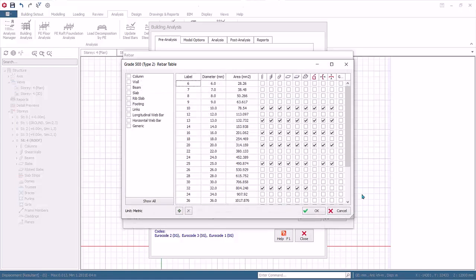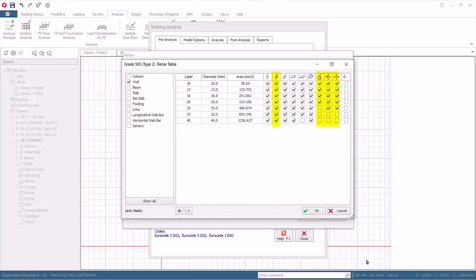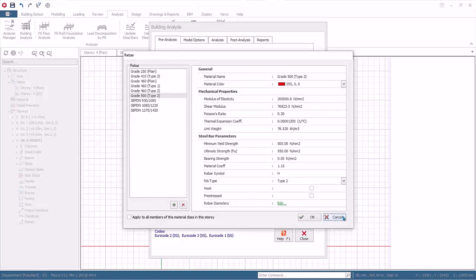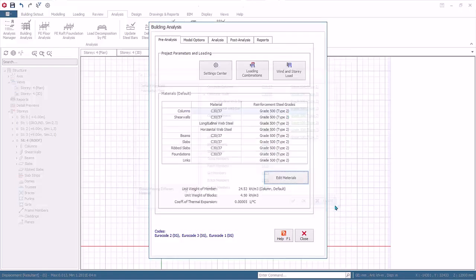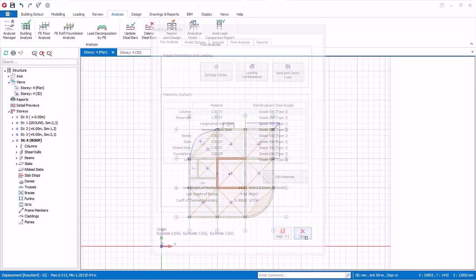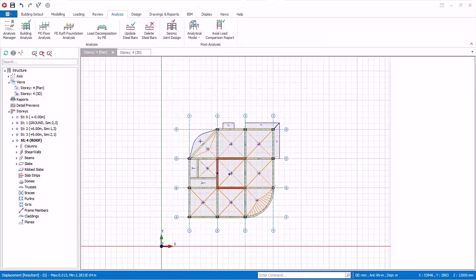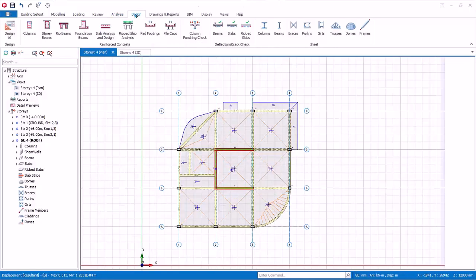Check wall. Highlighted columns are rebars relevant to wall. Click Cancel to exit the material dialog. Then click Close to exit the Building Analysis dialog. Go to Design tab, where the design functions are available.